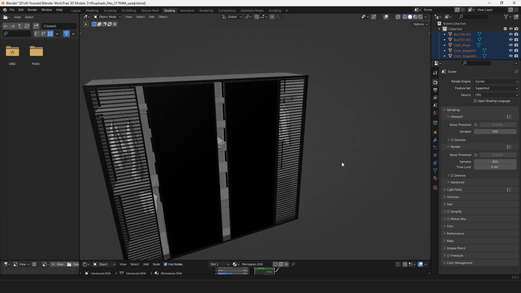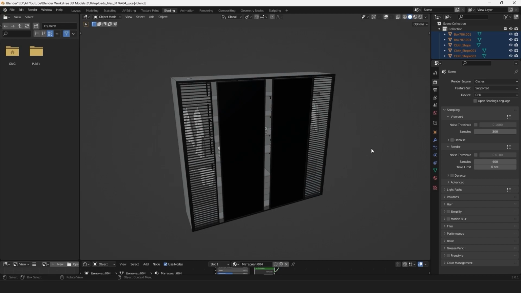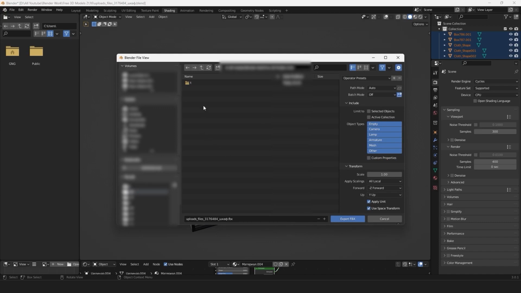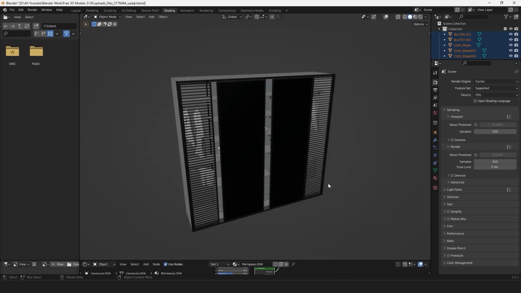We'll deal with this issue inside Unreal Engine. Okay, for now just select everything and export this in FBX. I'll select everything, I'll press Q on my keyboard and I'll export this model in FBX. Okay, yeah, let's rename this as cupboard. I'll check this box.